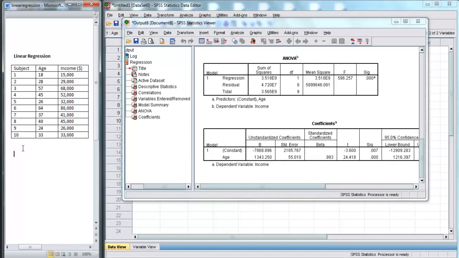It's really giving us our linear equation. Like our linear equation here is y equals 1,443.250x minus 7,868.896. So now if we put in an x value for this equation, that is if we put in any age, it will allow us to predict income. And there we go, we have performed linear regression using SPSS.